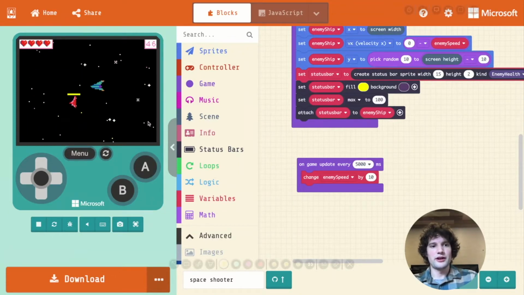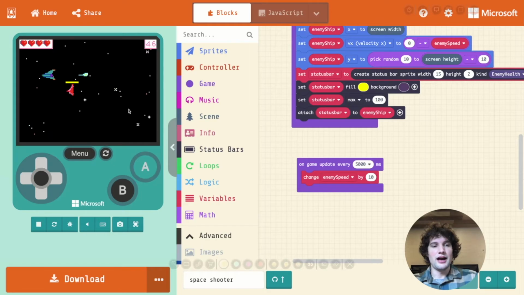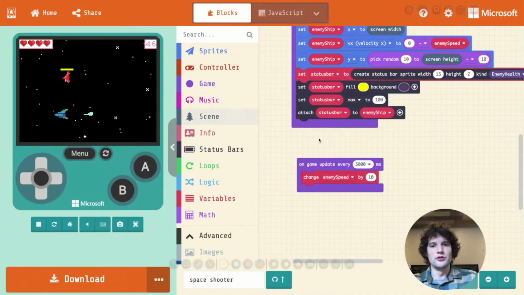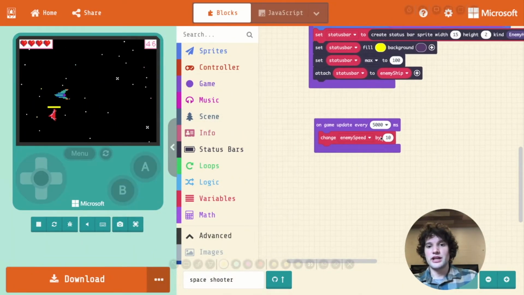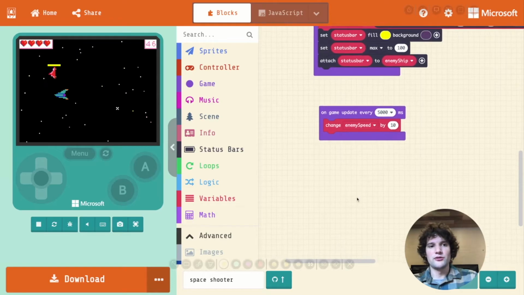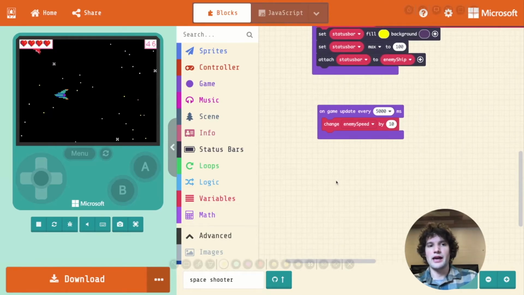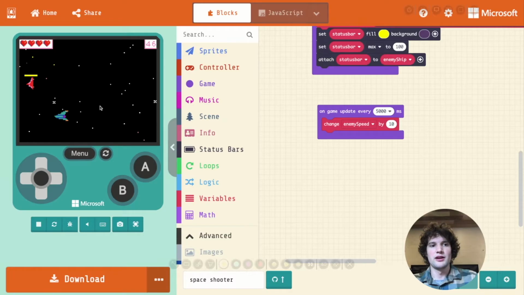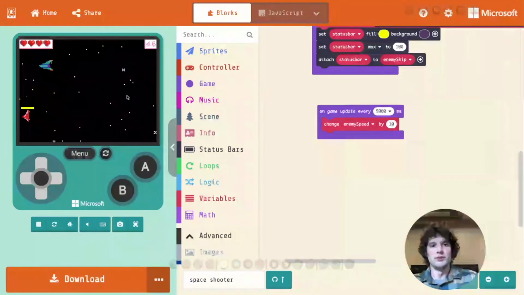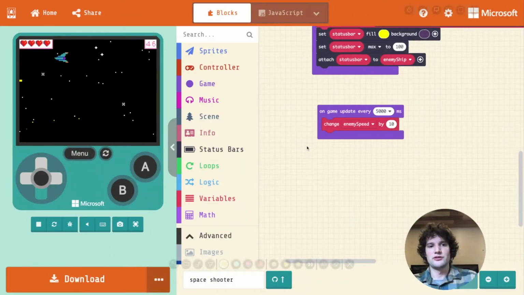So I waited a few seconds and you can see how fast the enemies are moving across the screen. All right, so change is very useful, but I think we want to also add a maximum speed to our enemies. Otherwise, they are going to just be going too fast for us to ever be able to take them down.